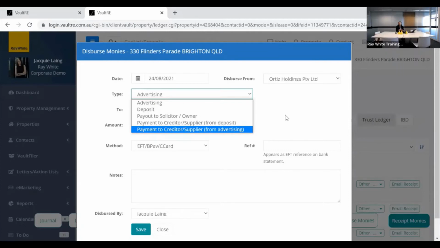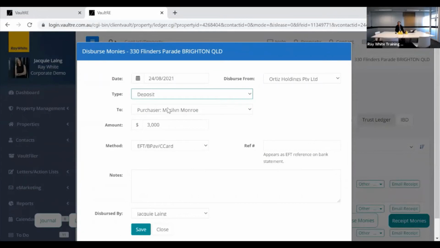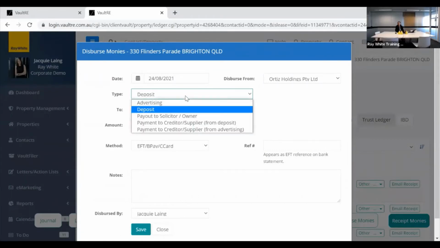So essentially you're deducting the advertising money from the deposit that's been held as per the instructions from the vendor. It is really important in that instance that you are dispersing the money from the deposit and you're not choosing advertising. You only use dispersed monies and advertising where you've actually received the money and receipted it as advertising money in the first instance.